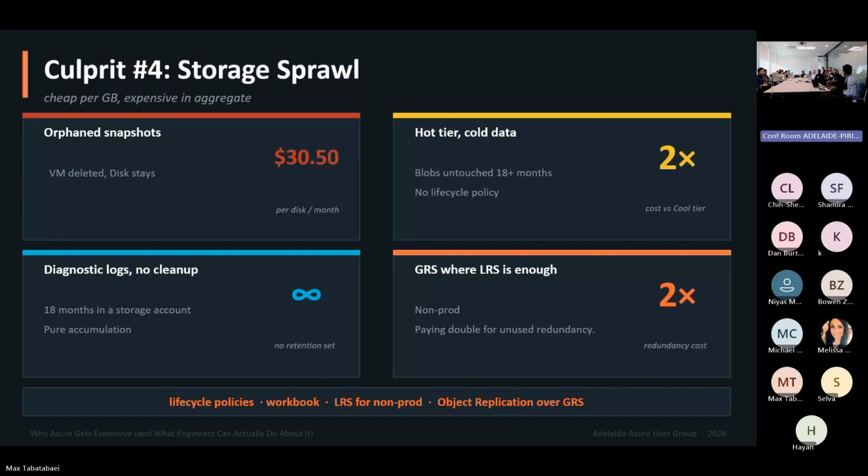And is LRS still, so if you have something in, say, Sydney, LRS is like, between Sydney and Melbourne, it replicates, right? LRS. Oh, no, LRS is like, it's Sydney, locally redundant. Yeah, so within the region itself. Within the region. Yeah.